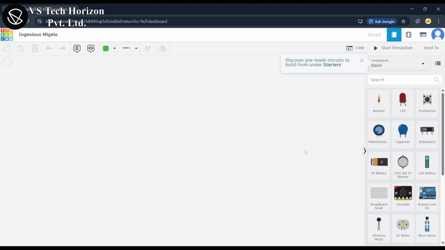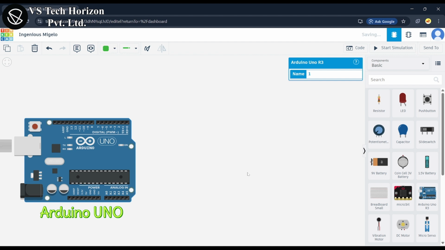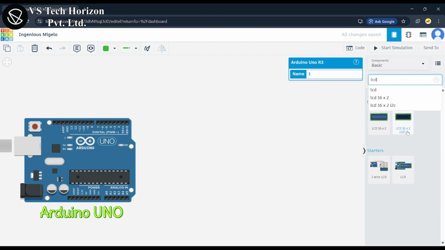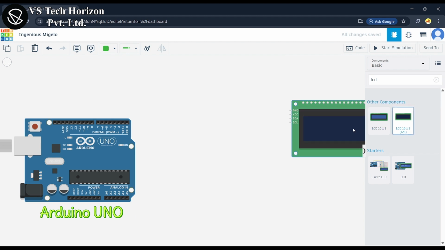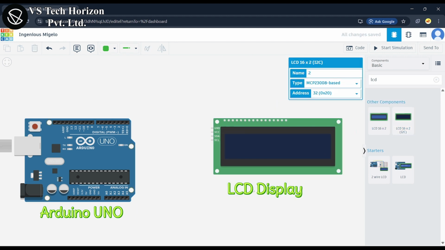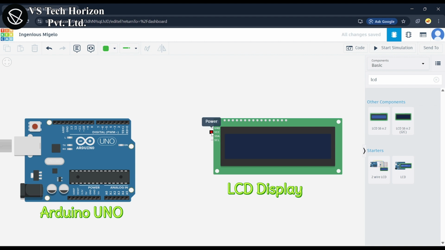So in our project, first we need some components. First is Arduino. Second, we need one LCD for the display. We'll take this 16 into 2 I2C. Okay, this LCD has 4 terminals. First is ground, second is power, third is SDA and SCL.